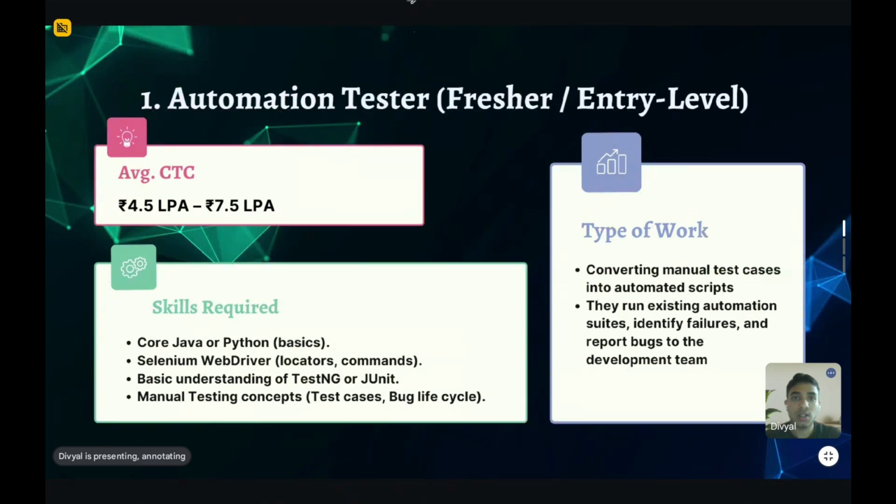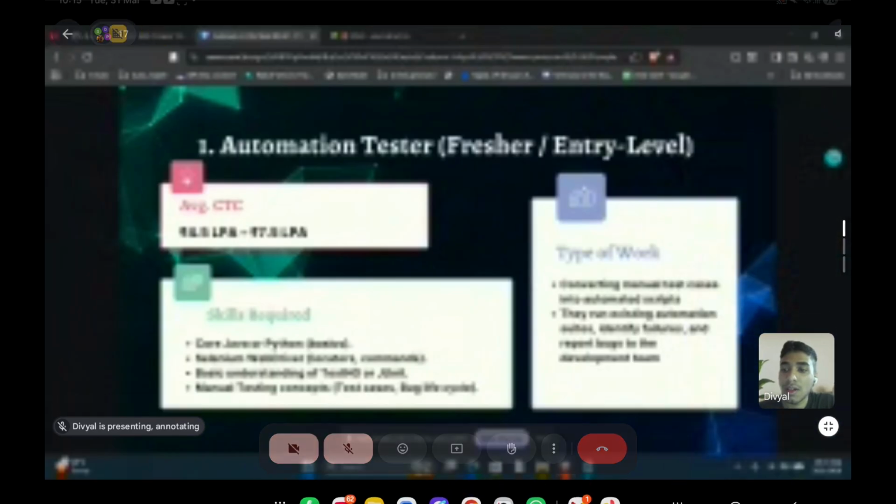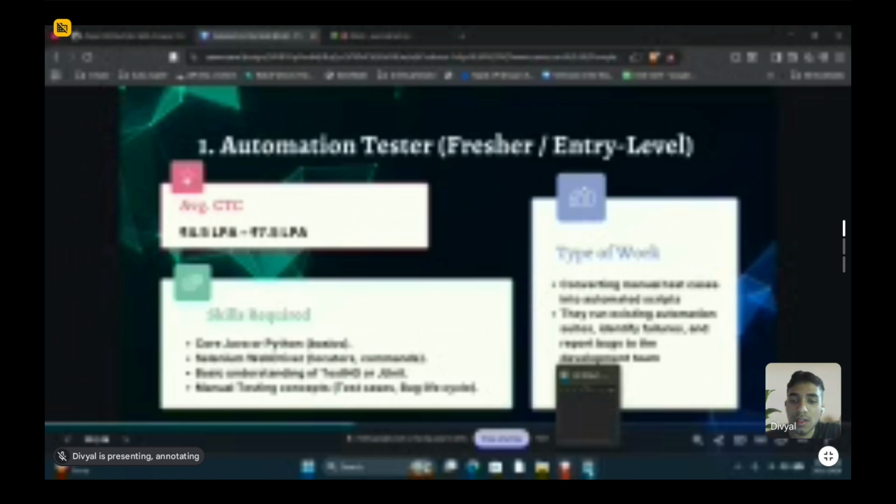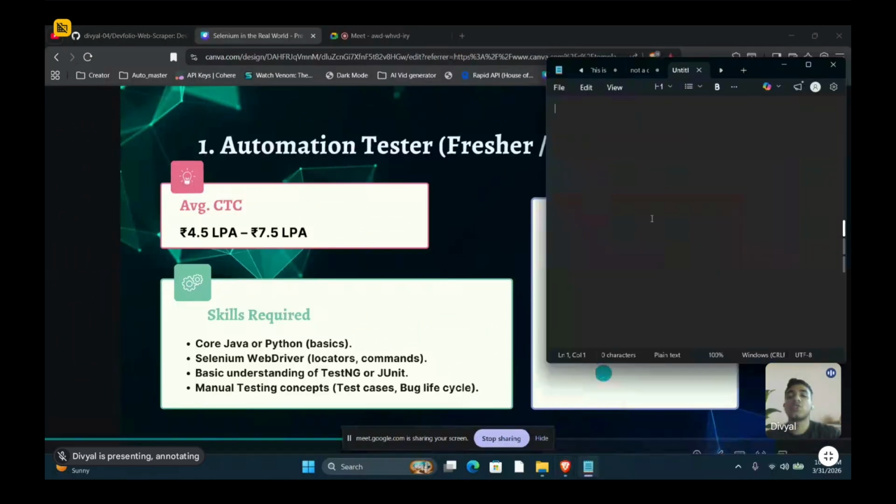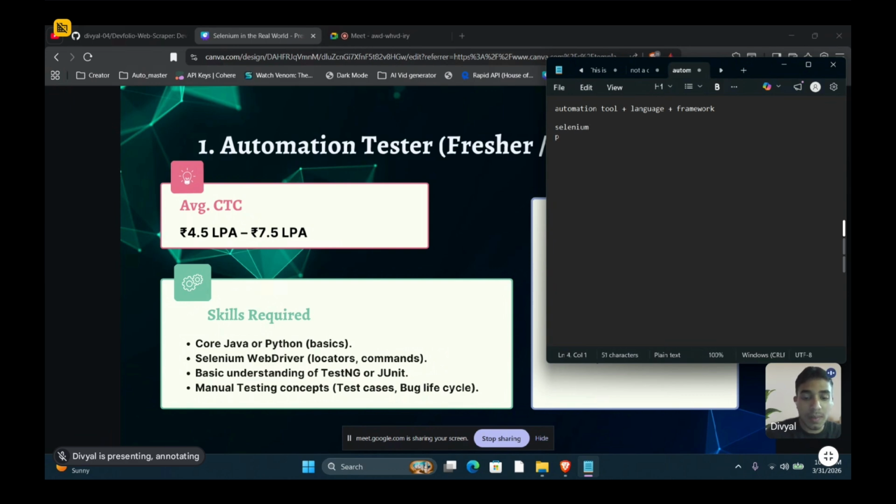So let me just show you. Yes. So the automation tool, then second thing is the programming language, and then comes the framework. That's what makes an entire automation suite. The automation tools, as we discussed, can be Selenium, Playwright, or Cypress. And the language can be your coding language, which can be Java or Python. Let's say we have Java here, and framework.